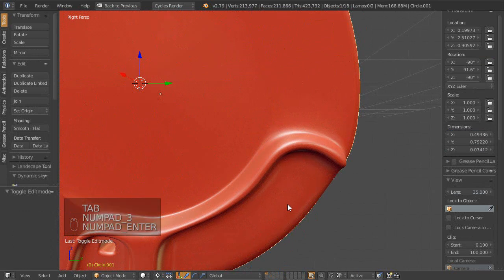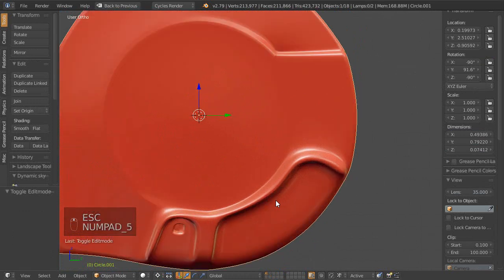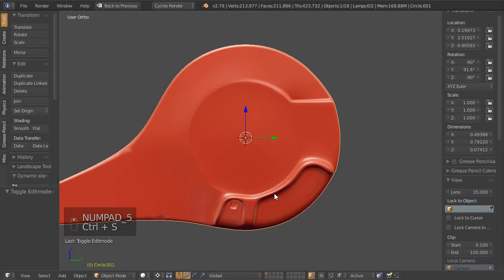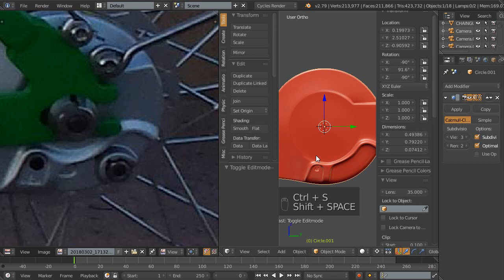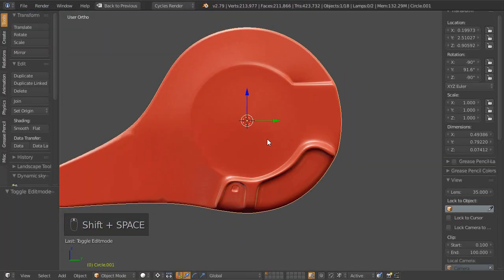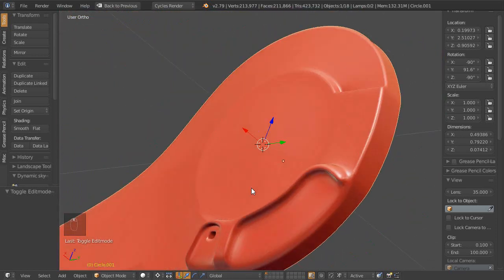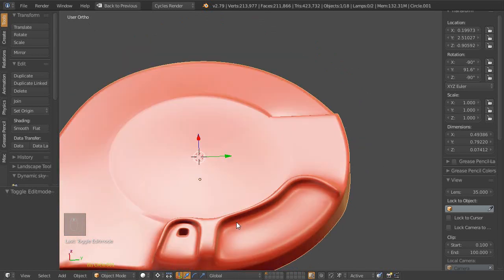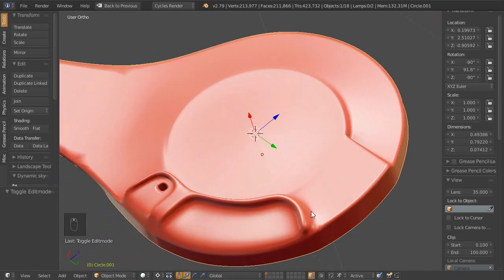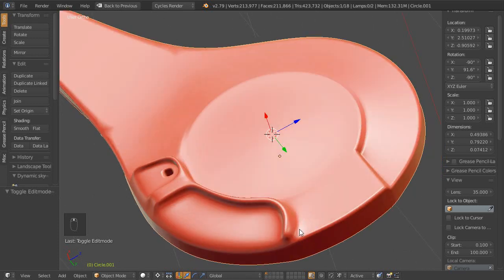Tab 3. What's going on? Number pad 3. Oh, because I need the ortho view. Control save. This tells us right there. So, more curvy right there. It needs to come down way more over here. Yeah, I don't like that, but I'm gonna ignore it just like I did this over here.